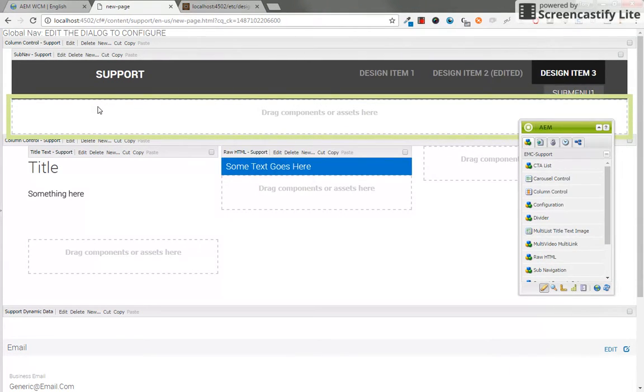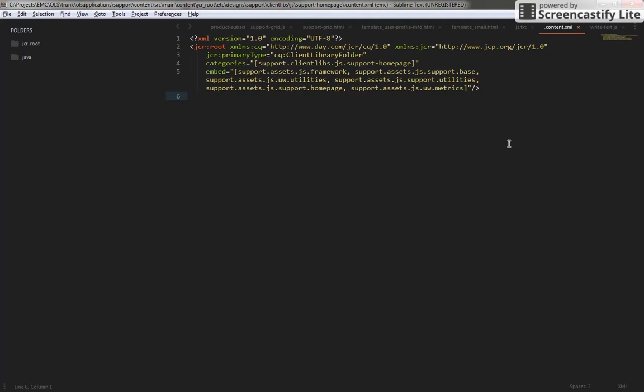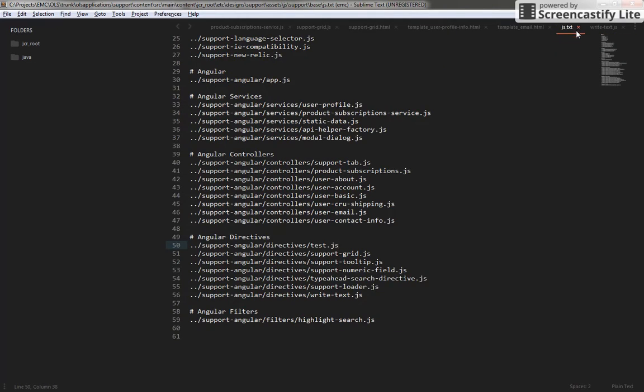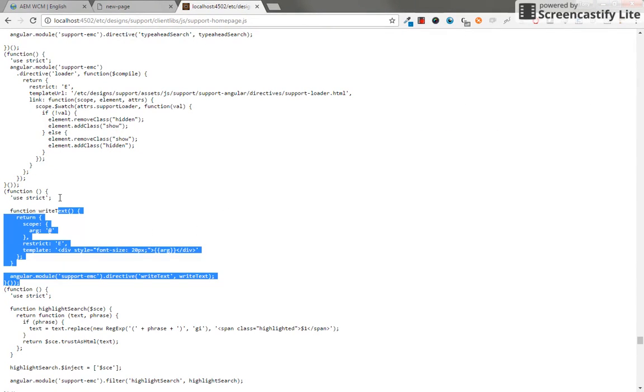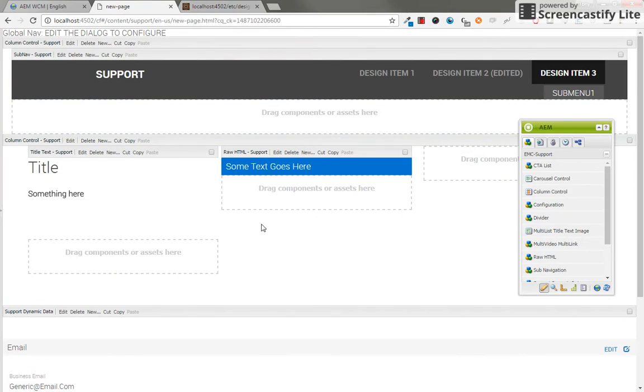So that was the way of building an easy directive, building something real quick and making it available for the front end inside of AEM. For controllers and services and all that, we have to follow the same thing. As you can see here, we're just adding new files here that will be part of support homepage CSS, JS, which includes pretty much everything.